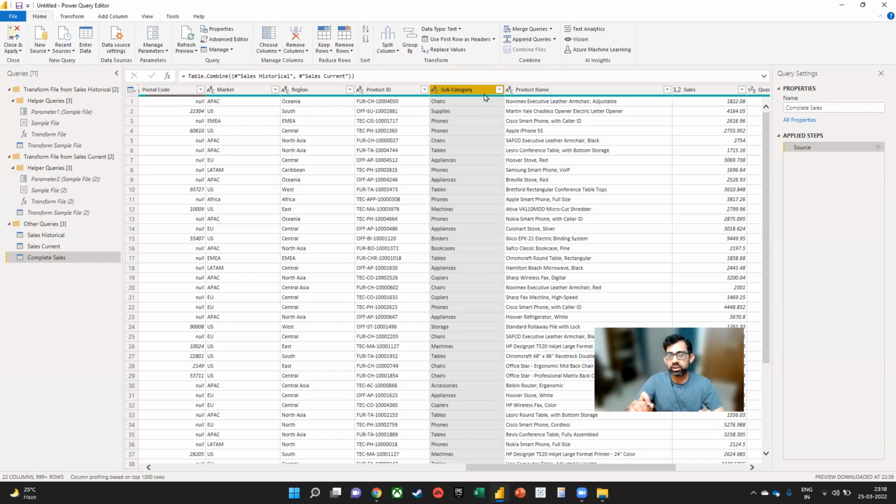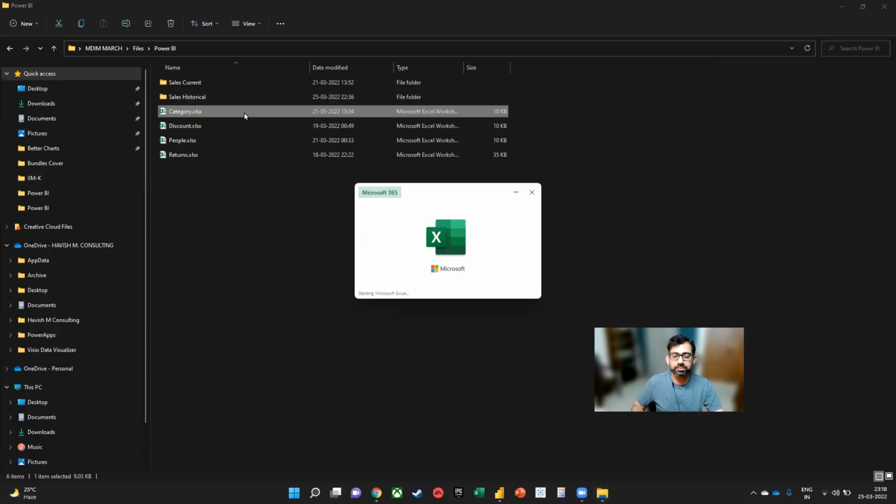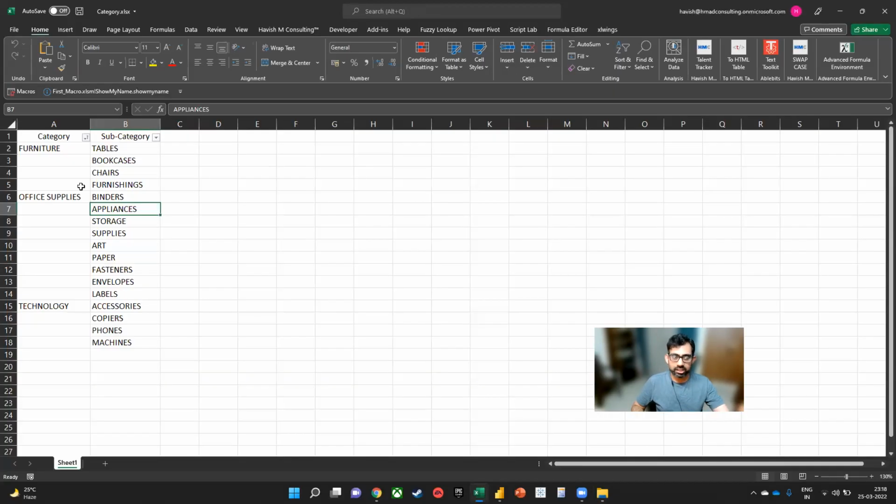Now, where is that data? That data has been given to you in a completely different file. So if you notice, we have a file called category, and in this file, we have the 17 subcategories and the category like this. So we can see that 4 of these are in furniture, 9 of these are in office supplies, and then 4 of these are in technology, right?